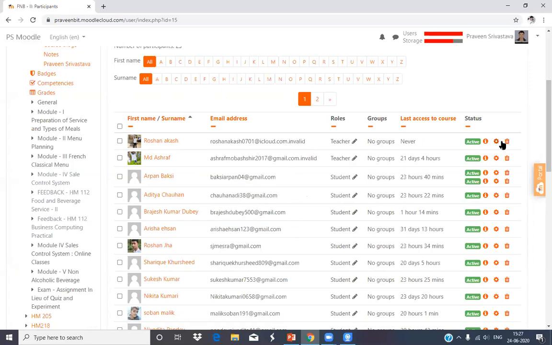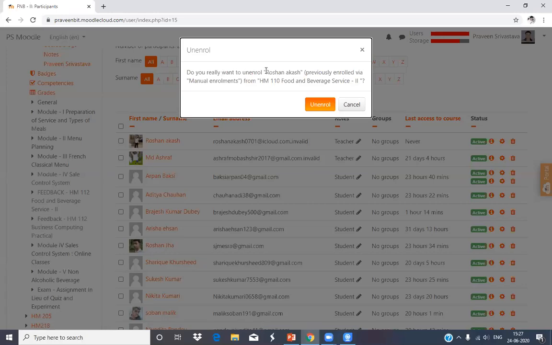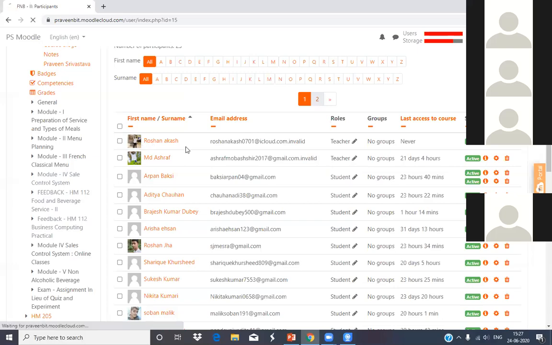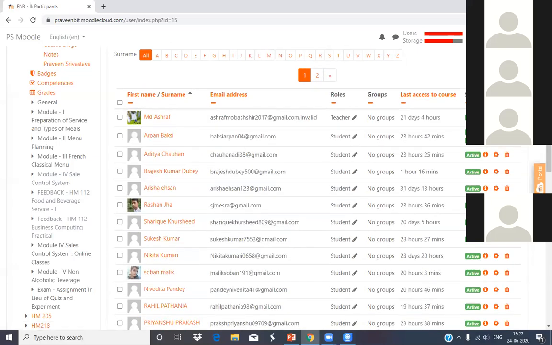So what I will do, you can see here, unenroll. So clicking this delete option will unenroll Mr. Roshan Akash from this course. Click on this. Do you really want to unenroll? And it will also tell how he was enrolled. I have manually enrolled him on this course. I said yes, unenroll, and he's no more in this course.